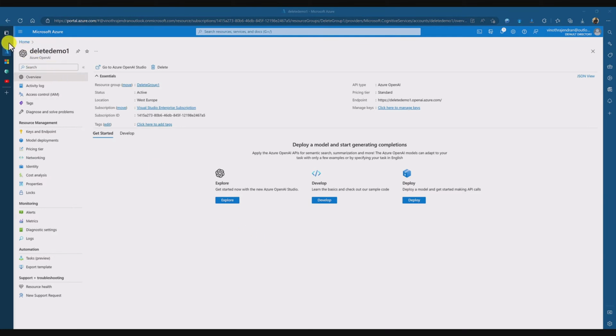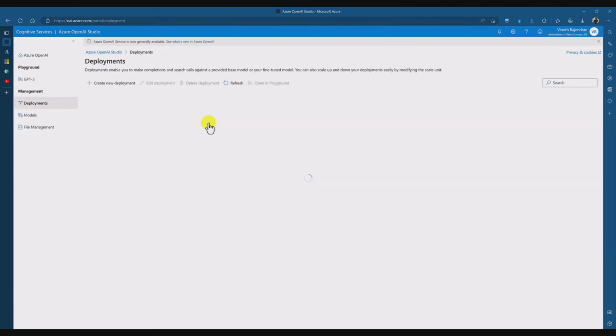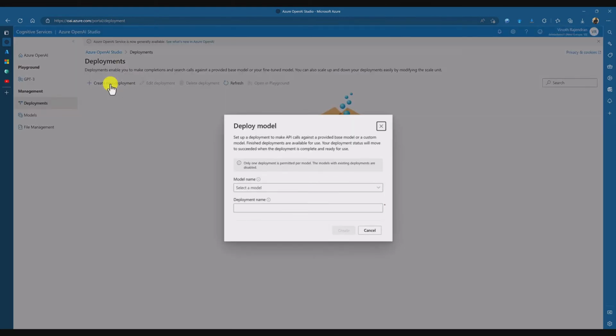Next, go to Azure OpenAI Studio. Here we can try our samples. Once our samples are fine, we can implement this feature into our application. For that, first you have to create a new deployment. So click this button, create new deployment.